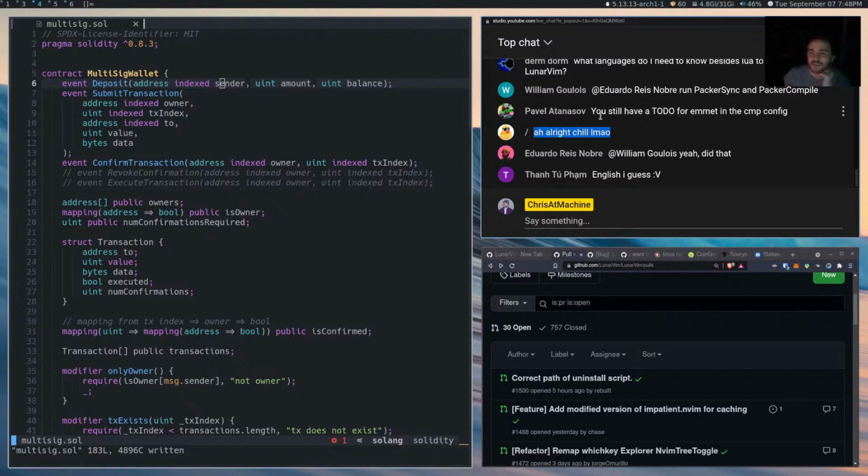You still have a to-do for Emmett in the CMP config. Well, I don't know if it works or not, so I'll just leave the to-do there for now. It's not the end of the world. Yeah, you might also need to know English.